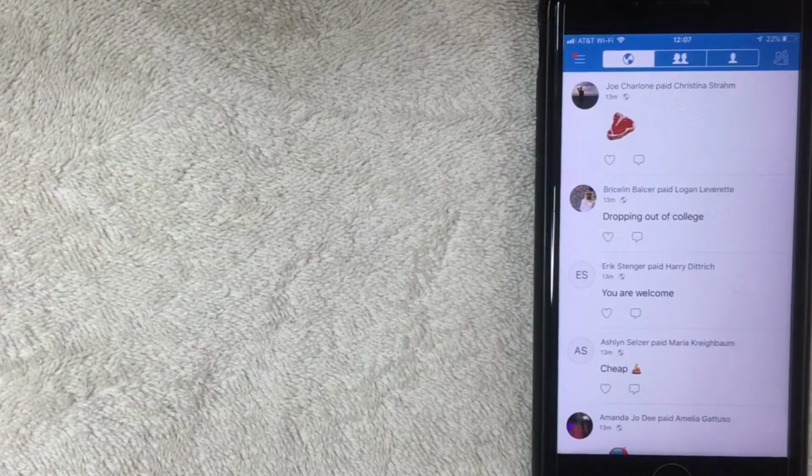All right, so I went ahead and opened up my Venmo app. This is the home screen. It just goes over some recent transactions of folks throughout the world, but we're not going to pay attention to that. Again, what we're talking about today is the QR code.